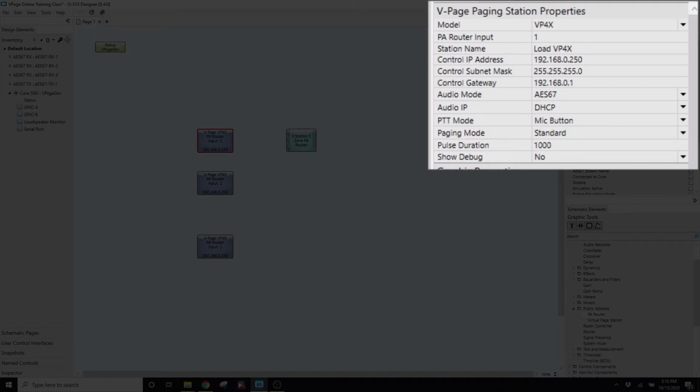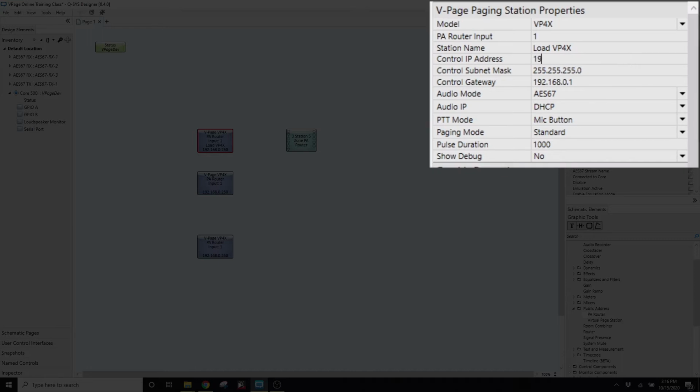Next, we get to setting the IP information. One important thing to understand is that each vPage station has 2 network interfaces that are switched into a single physical port. One for control, and the other for network audio, Dante or AES67. So, we need to set up 2 IP addresses. For control, let's enter the IP address info we need.